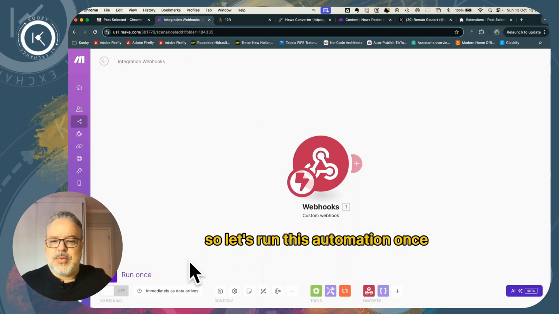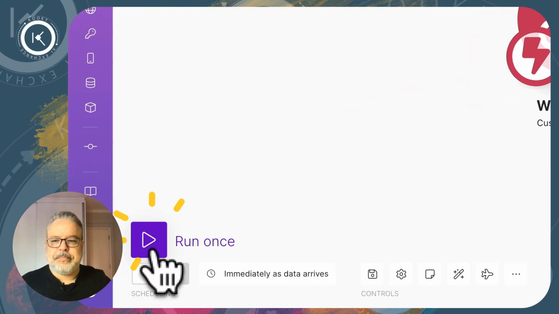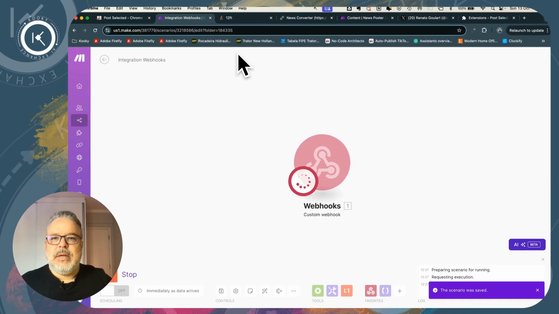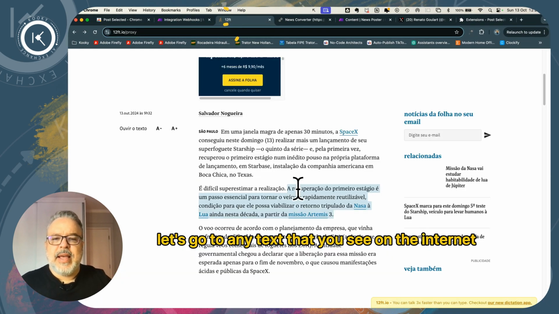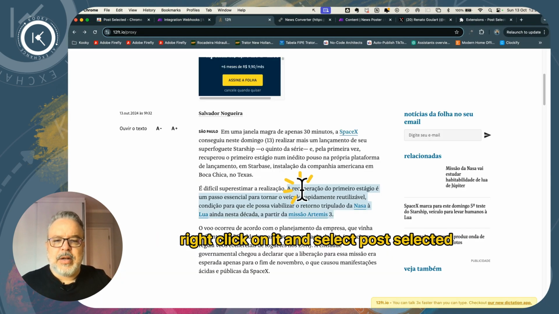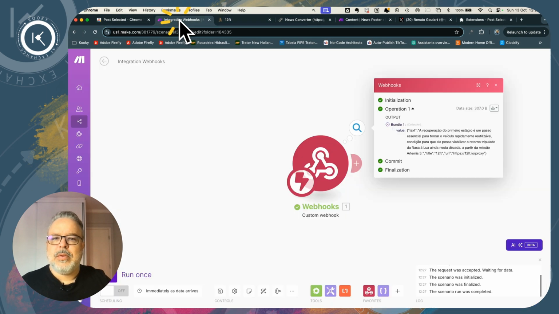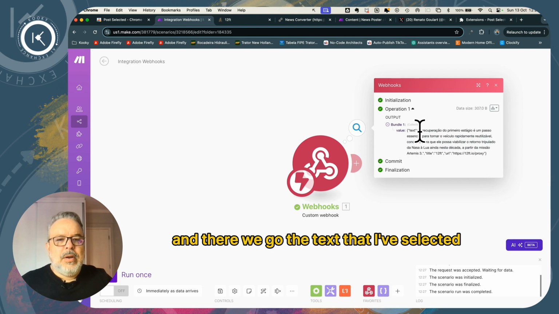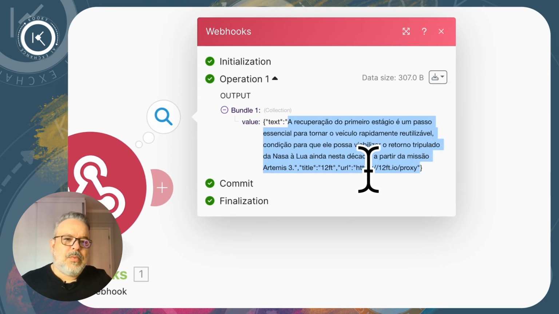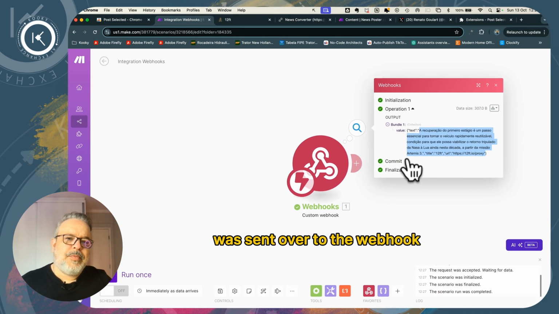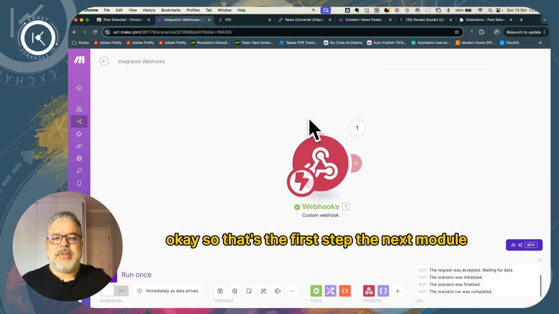So let's run this automation once. Let's go to any text that you see on the internet, right click on it and select Post Selected. And there we go. The text that I've selected was sent over to the webhook. Okay, so that's the first step.